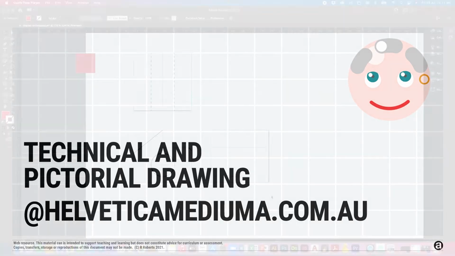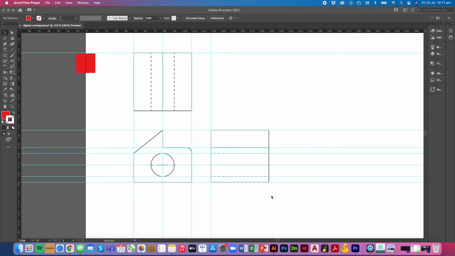In this video, I have already started a third angle orthogonal drawing of the block that's shown on this page in Adobe Illustrator. So in this part of the video, we're going to add labels, dimensions, and a third angle orthogonal symbol. So let's get straight into it.